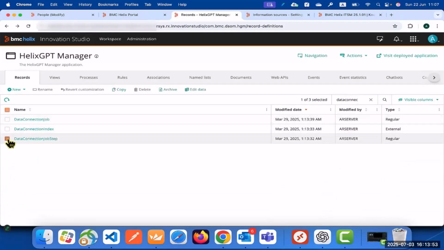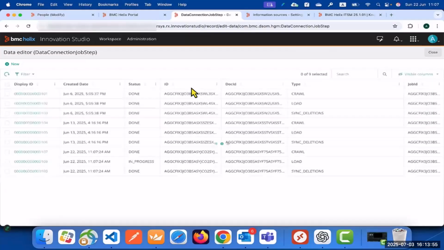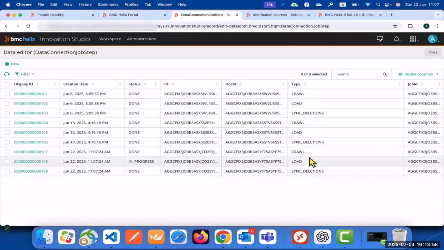This one. I will see that there are 3 new records created. I will refresh. It's always status as done now. One is called crawl to identify the document. One load to load the article to vector DB, and one to sync deletion. And it's all done now.